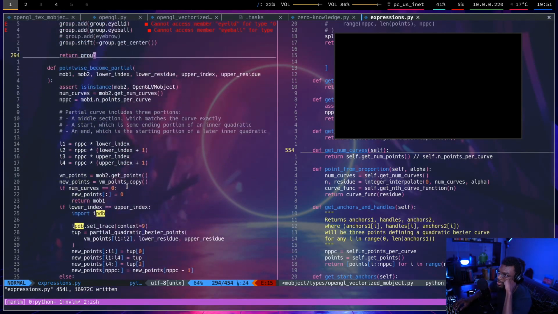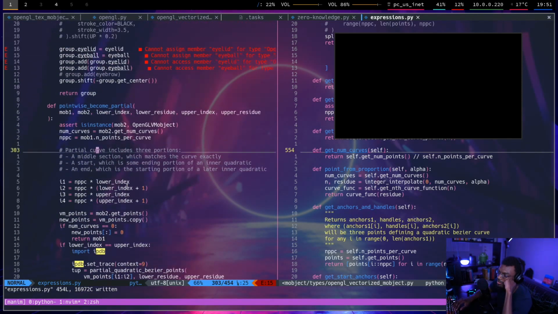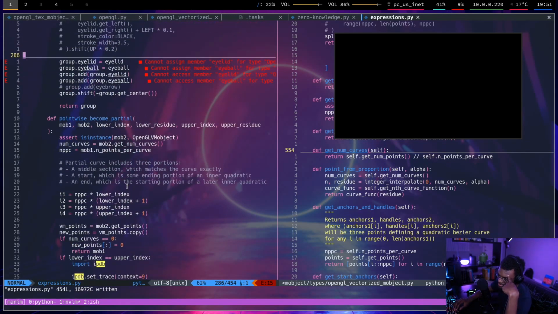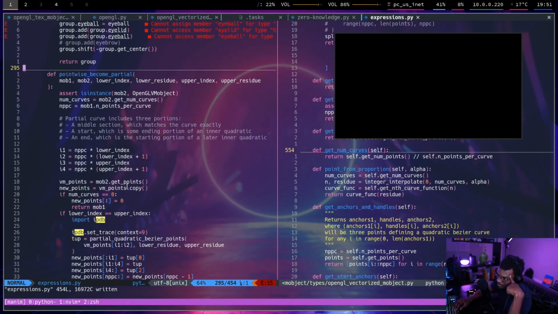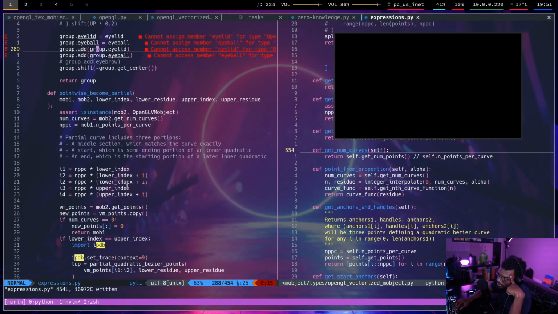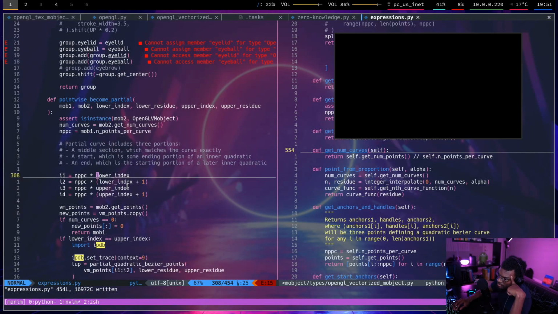It's times like this when I wish Grant communicated to people when he wrote this code. Number points per cubic curve times the lower index. So this is trying to index into the points array at the location given by the lower index. So I think that makes sense. So this is the lower index into the lower curve, and this is the upper index into the upper curve.